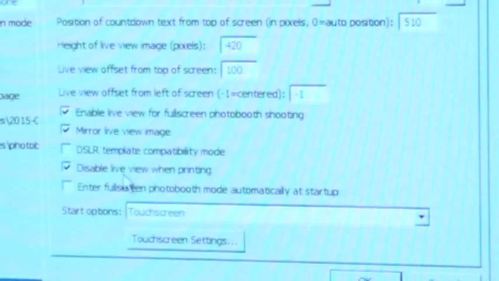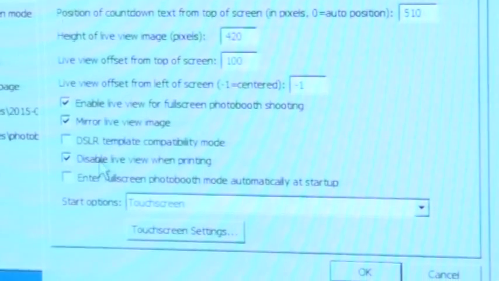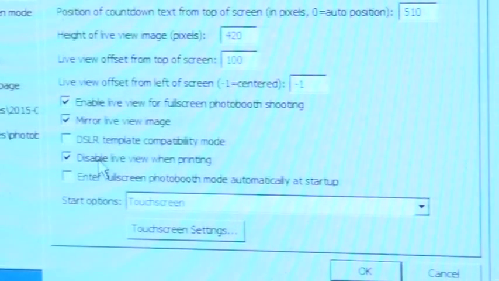And then disable live view when printing. What that check mark there means is when it's printing, it will either just show a screen and leave a message telling them, thanks, your stuff will be printed out in 5 seconds. Or it'll leave the video camera up there and they'll see themselves. We really don't want it up there because then they think it's still going. So we disable that, so it just tells them to get out politely and then get your photos.